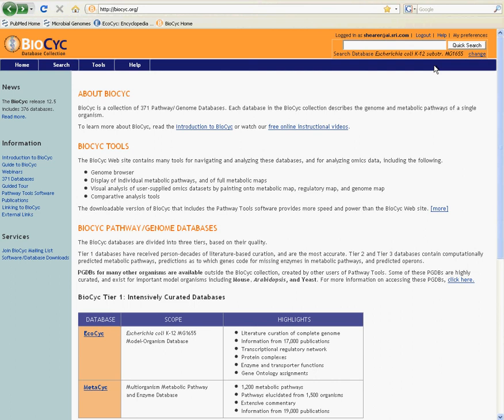And we have three tiers of searches. We have basic, intermediate, and advanced searches. The basic search is really straightforward. It's this quick search button up here. You just type something in, hit return, and you get a set of links.